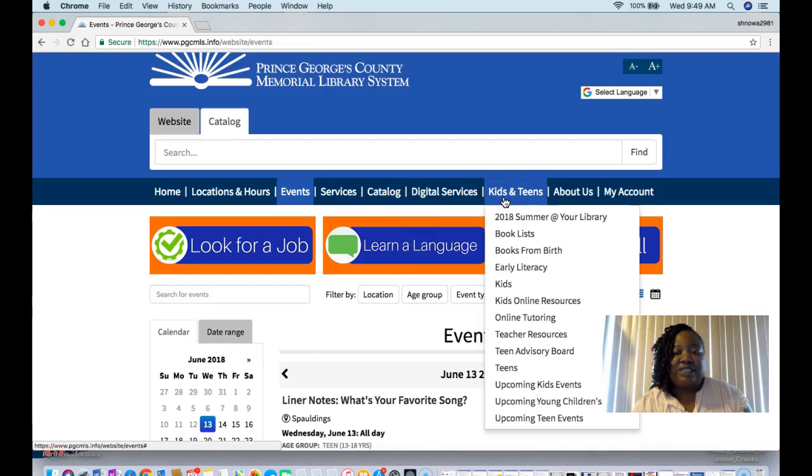Then there's a kids and teens section. There's events happening at the library specifically for kids and teens. You're able to access those here. Then there's book lists for teens and kids, books from birth. So this program allows kids under the age of 5 to be able to get certain books delivered to them each month for them to be able to access and read. There's the early literacy program.